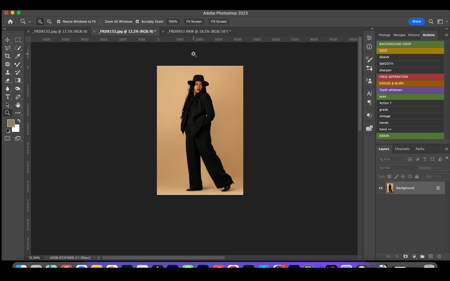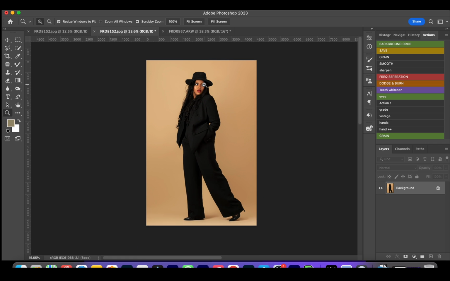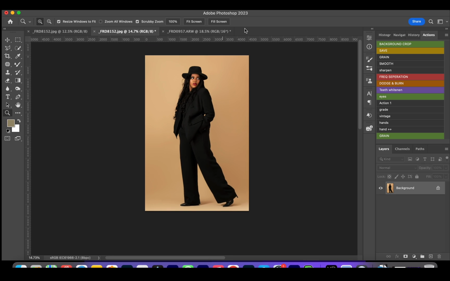Hello guys, welcome to another video, and in this video I'll be showing you how to expand your background or your backdrop on any image. And for this we're going to use this image, and we're just going to follow some simple steps to expand the background. So first of all, we're going to use our crop tool.